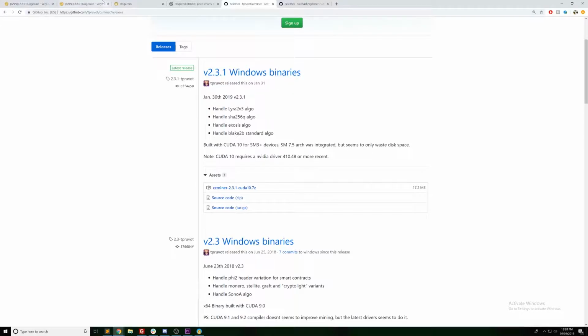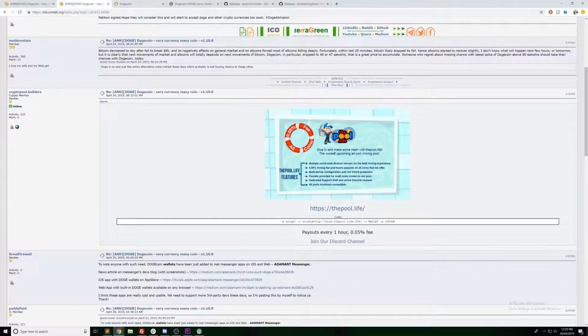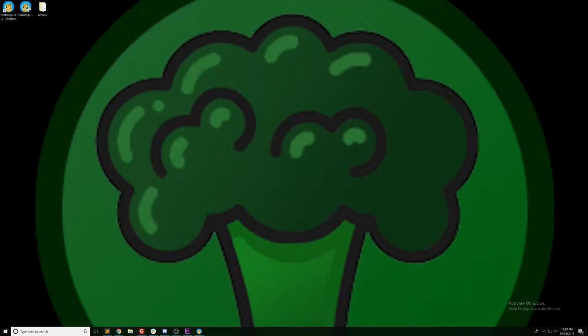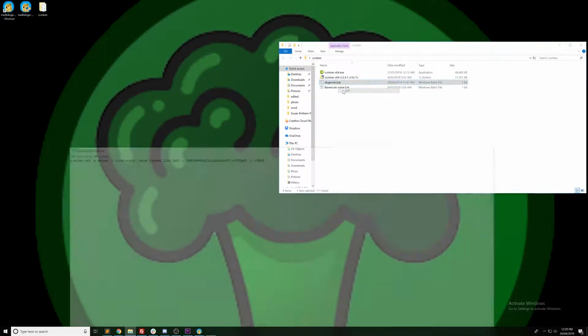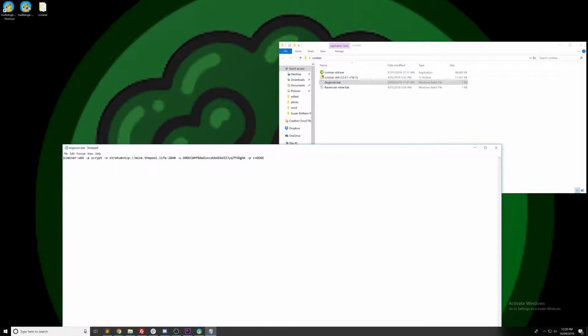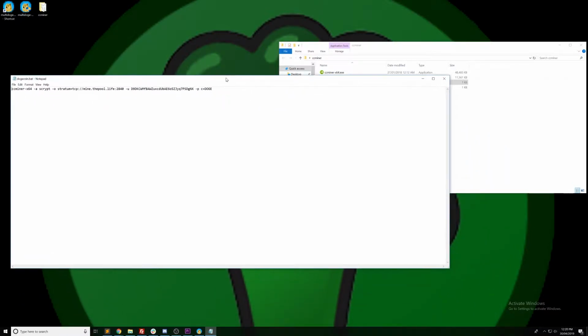So here is an example of a mining pool. This one's called thepool.life, and here is the code that I'm going to need to mine Dogecoin. So what I want to do is copy that, okay, and then go into CCminer, and make a batch file with that script. So if you look at this file here, this has the script in it that was on that website, and I've also put in that address that we made using the Dogecoin wallet. We've used that in this script so that the pool knows where to pay out the coins that we mine.